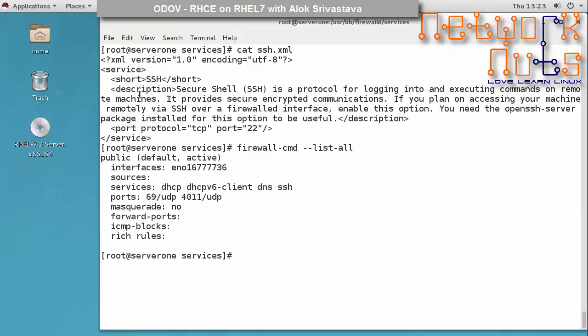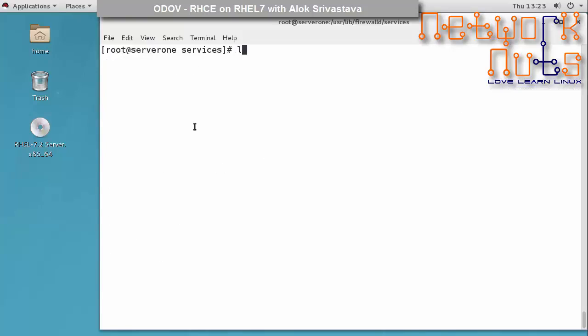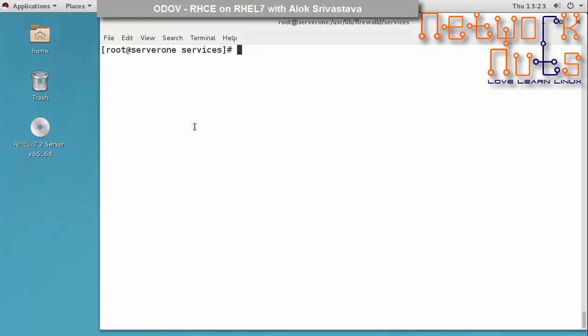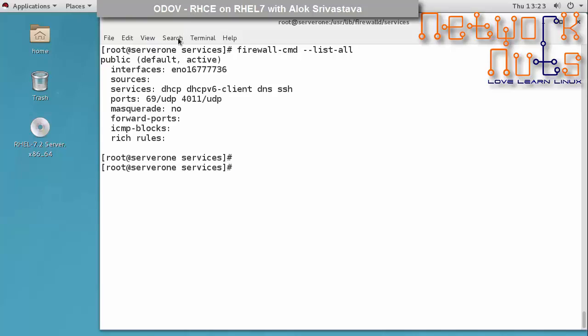So these are the predefined services. How can I add a service? If I give firewall-cmd --list-all, suppose I want to add HTTP here.